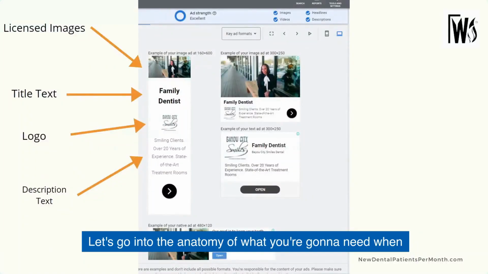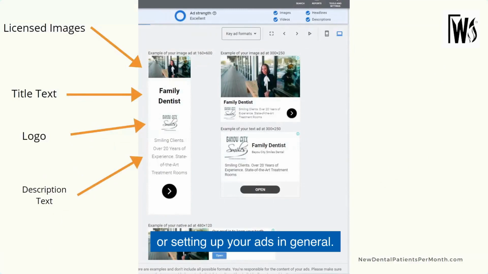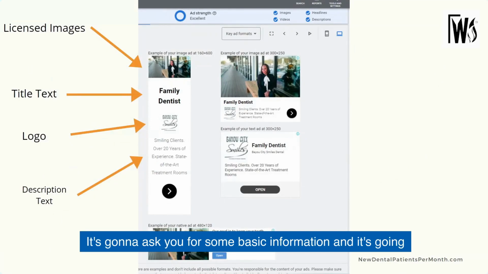Let's go into the anatomy of what you're going to need when you're setting up your first ad or setting up your ads in general. Google, the wizard, it's pretty awesome. It's going to ask you for some basic information, and it's going to take from that information what it needs to run your ad and to connect it where it needs to connect. But when we do this, we're going to need a couple of things to get started.